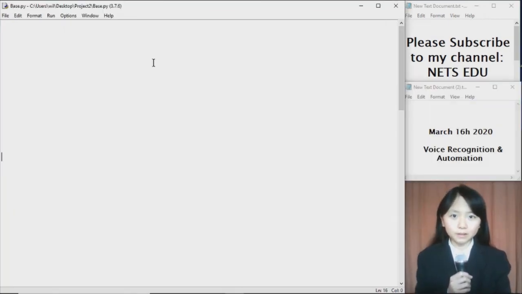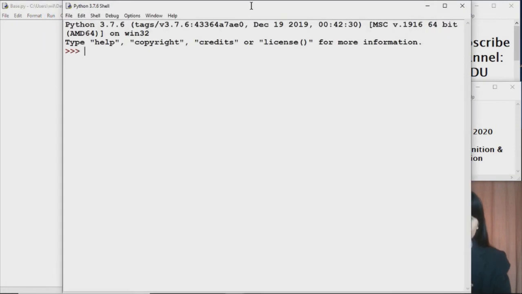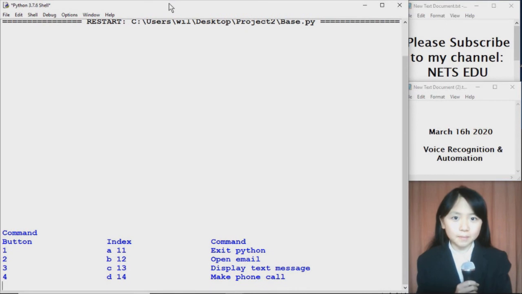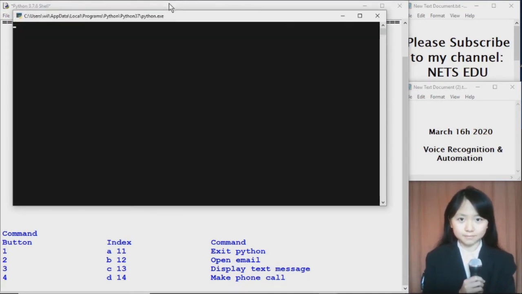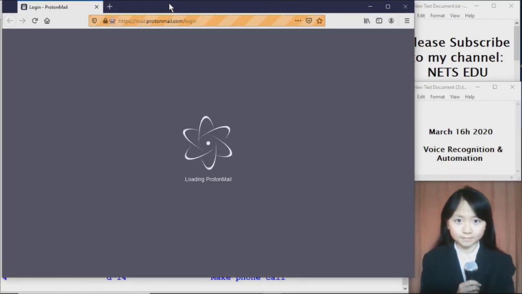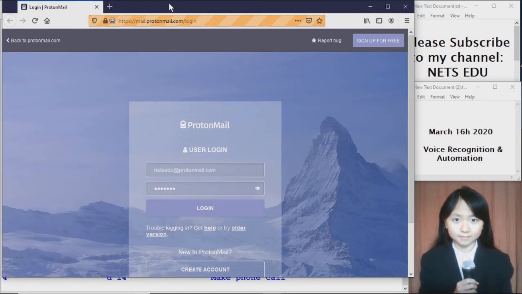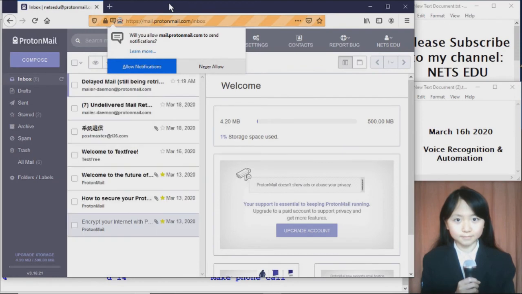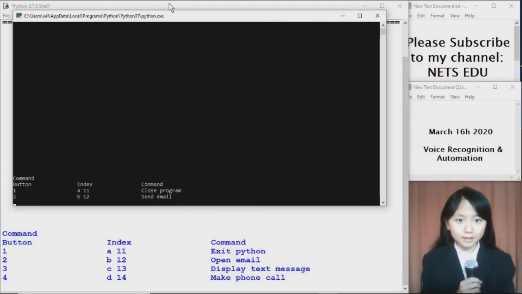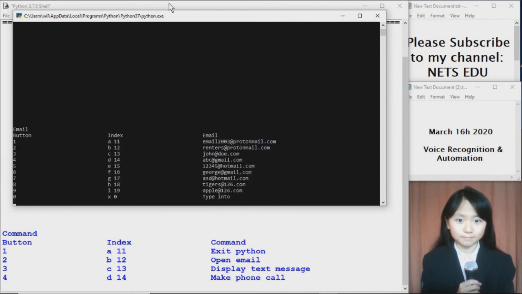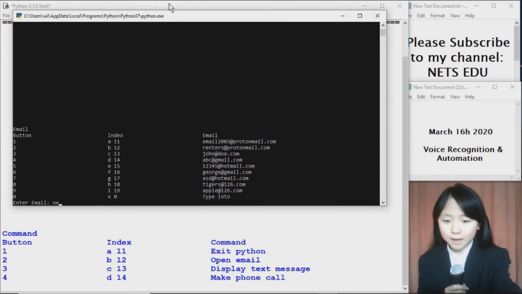This program will also allow the user to easily transfer files with their email. So I'll run it one more time. Open email. Send email. Type into. So I'll enter my email address.